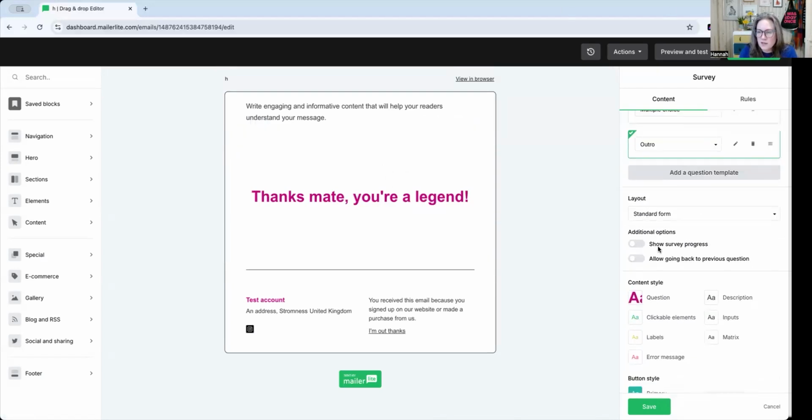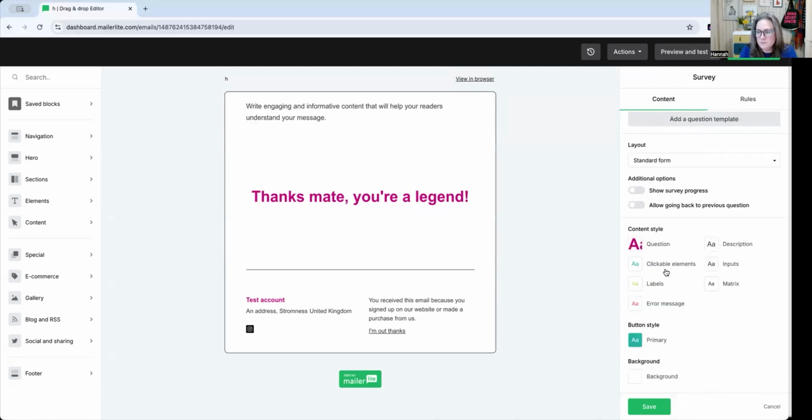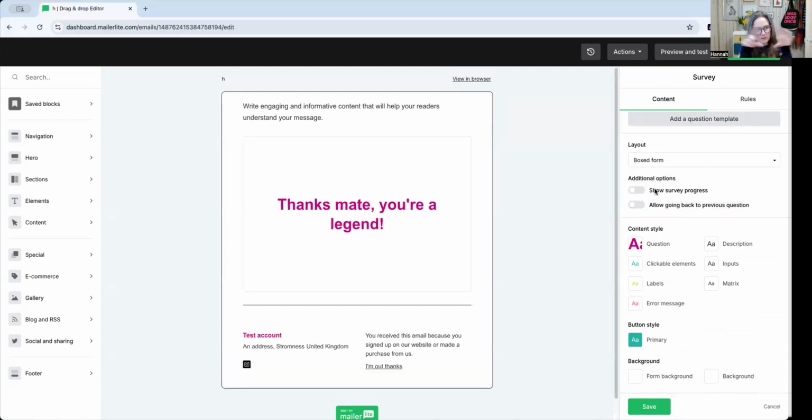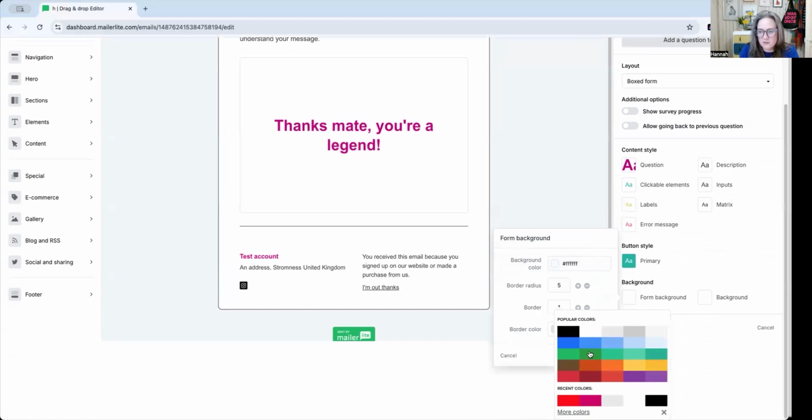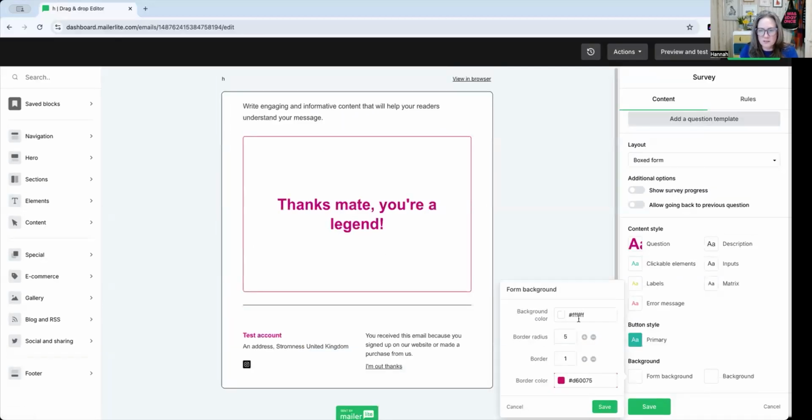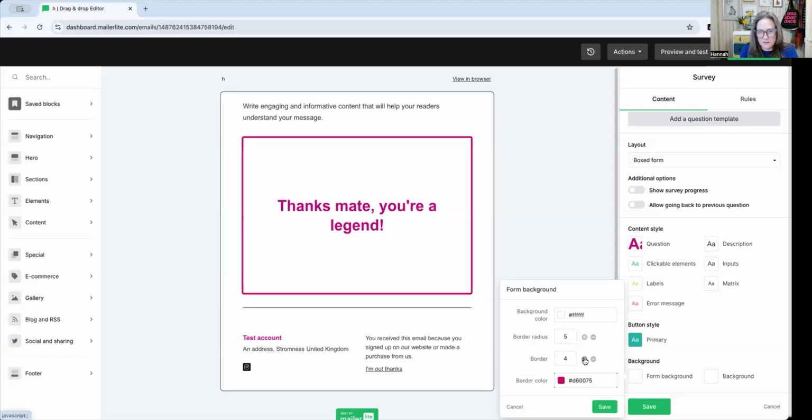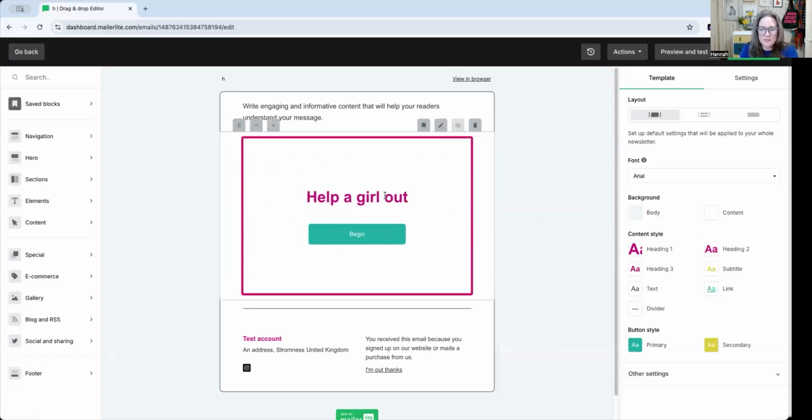And you can also have it as a standard form where it looks like it's part of the email, so it's part of the email frame, or you can have it boxed so that it looks very much like a separate element. And I think you can change the border color here. So let's go for, for example, there we go. And you can increase the thickness of the border. So there's all the options that you would get normally, and how to change the look of it.